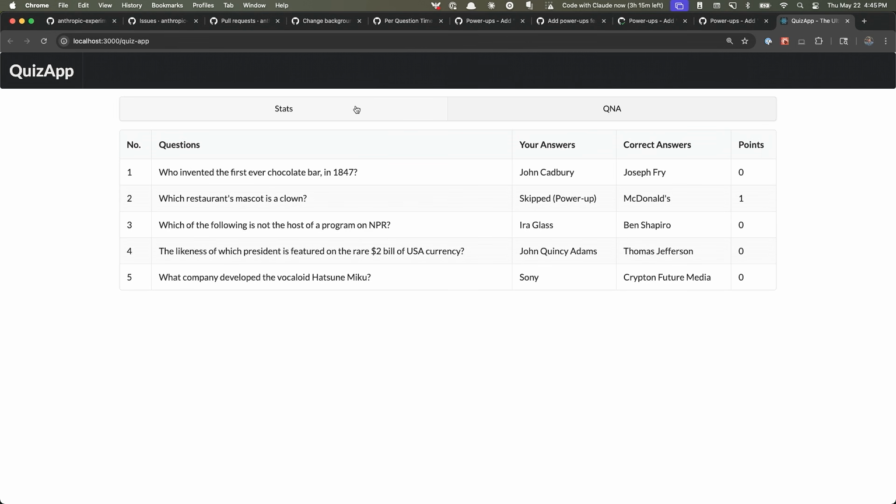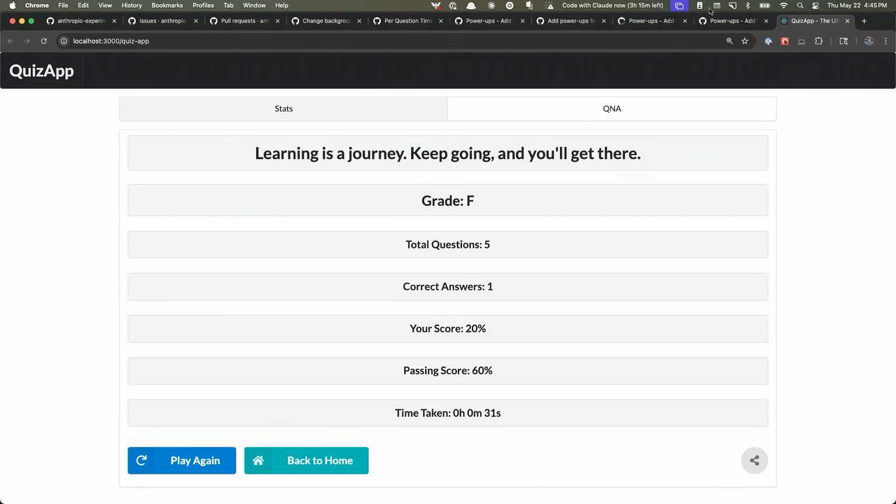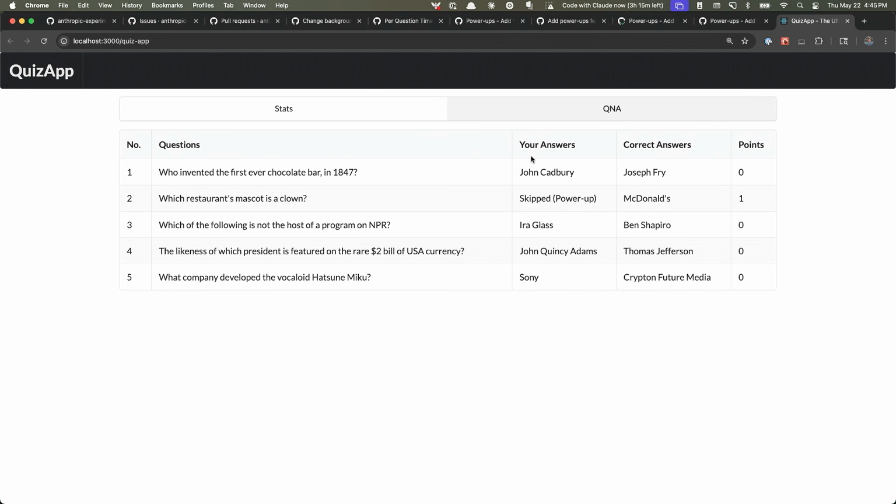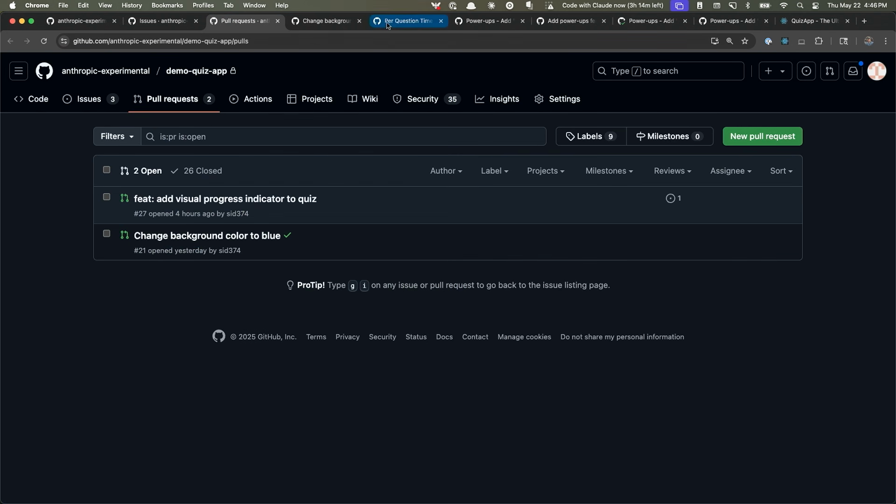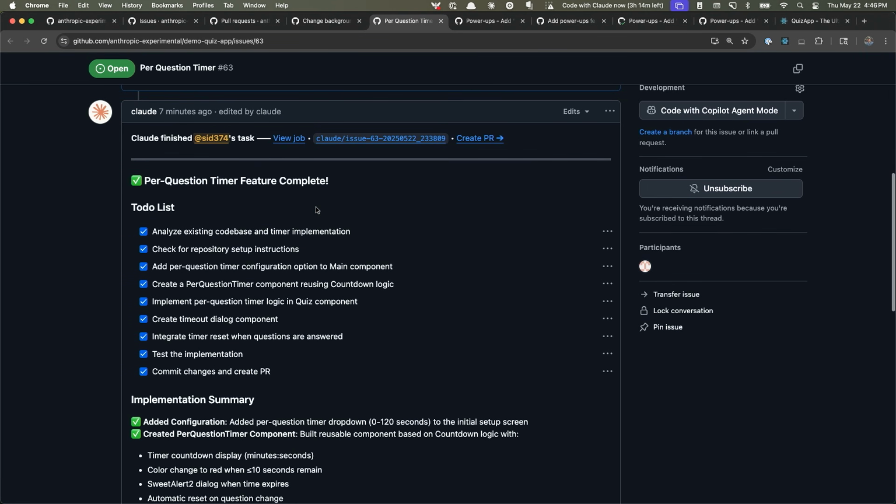Yeah, it tricked us. That was a good one. But yeah, I mean, it seems like it worked. I think there's definitely more we could do here. We could show which questions we use the power up on over here, and there's definitely more we can do. But at the most basic level, I think Claude was able to do the task that we assigned it to do, which is exciting.